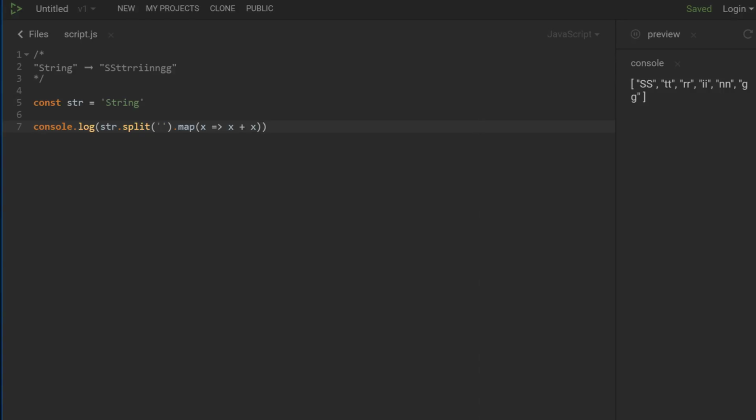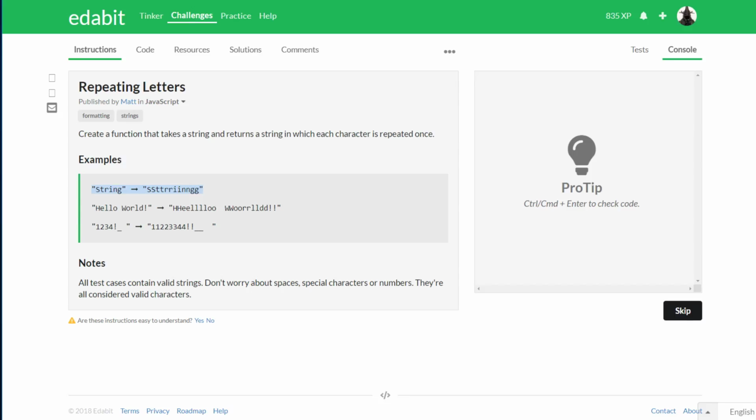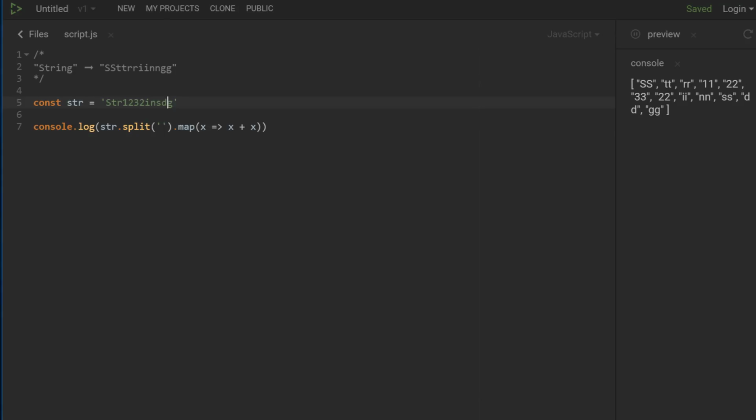Is that the whole challenge? So let's change our string. Let's make it crazy. Take each character and repeat it once. I think we're probably good. I still miss list comprehensions. I don't know if that's what it's called here, but in Python, list comprehension, it was like x for x in whatever your string is.